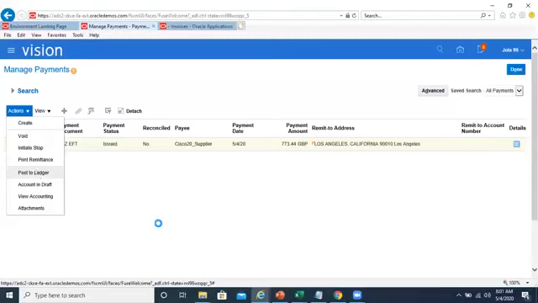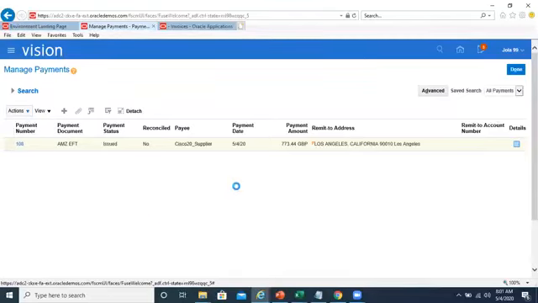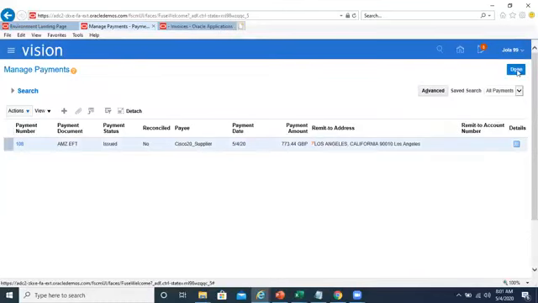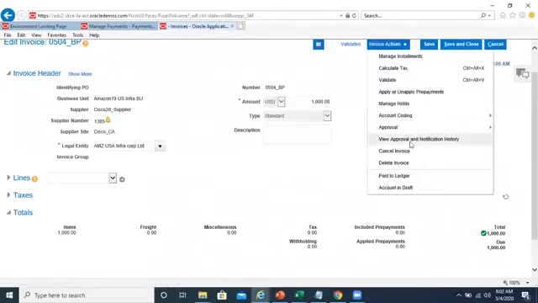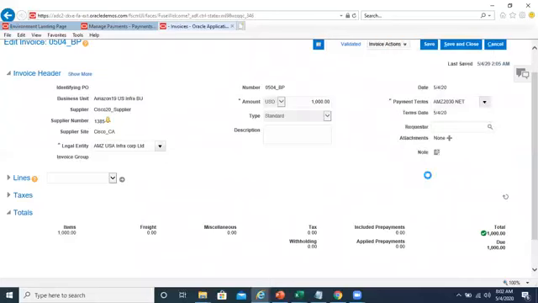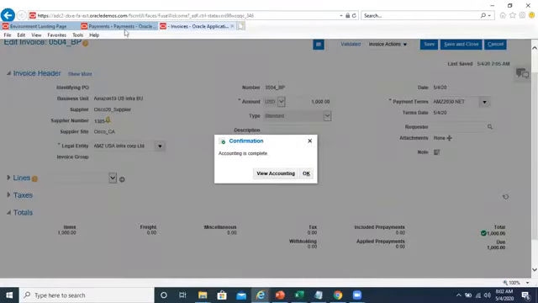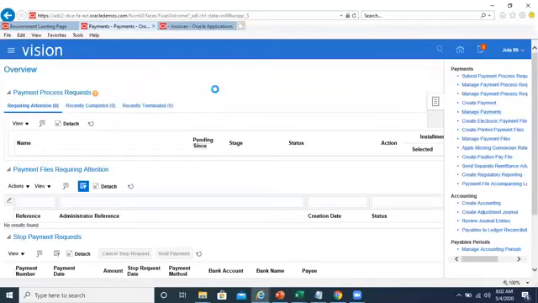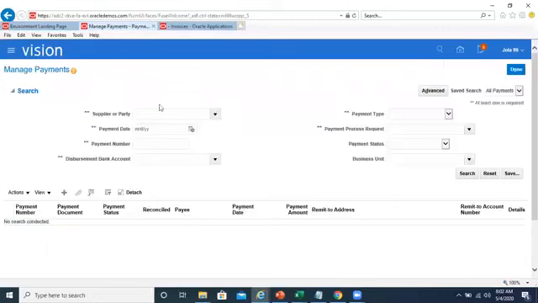But we can't do this, I think, because the invoice is not created. The invoice is not accounted, I'm thinking. So let's see. Okay, once the invoice is accounted, we'll come back and see once again. So let's click on done for the time being. Now, let's navigate to invoices. We are here itself, right? So let me just go to the ledger. Accounting is done, so we can do this, right? That way we can even see the accounting entry for this. Manage payments.